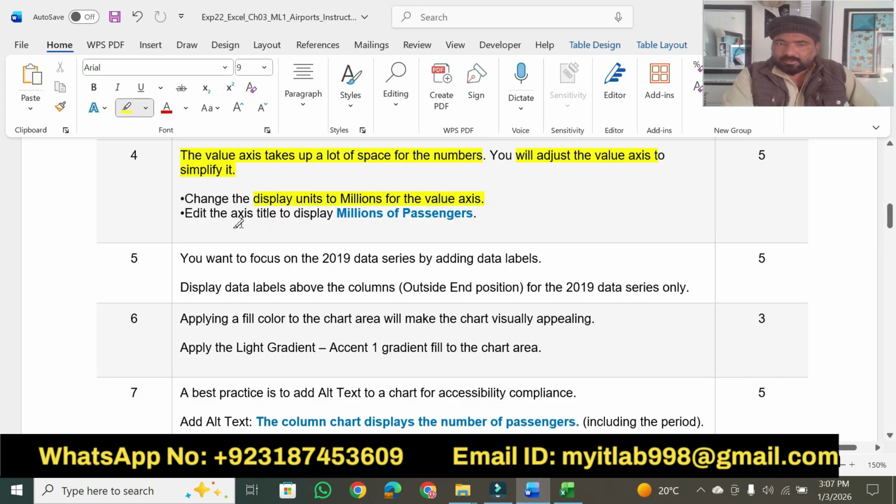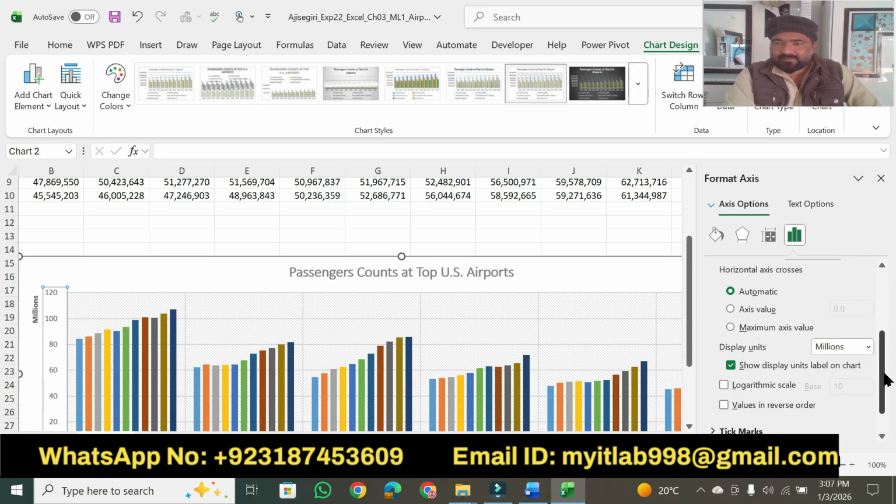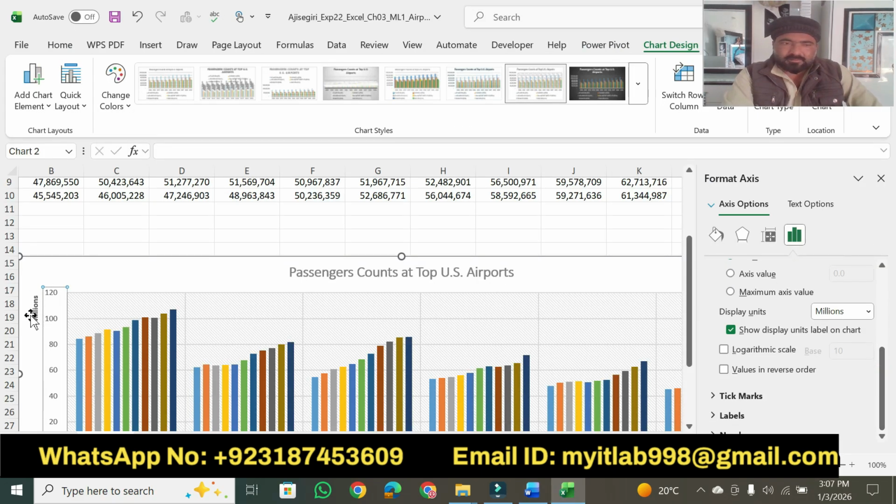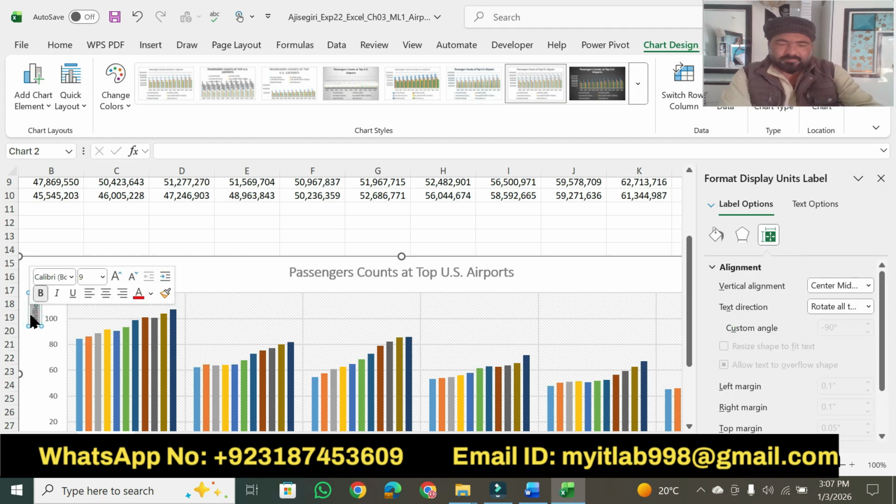Then add an axis title to display Millions of Passengers. Now we have to copy this one, Millions of Passengers. Now we have to edit the text. Right click and edit the text to Millions of Passengers.